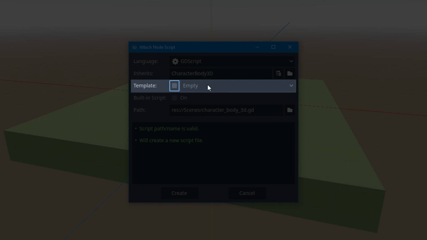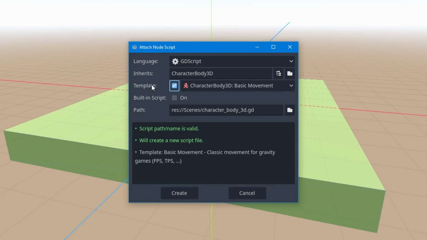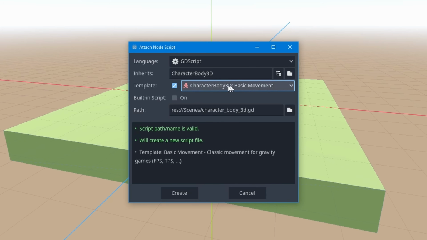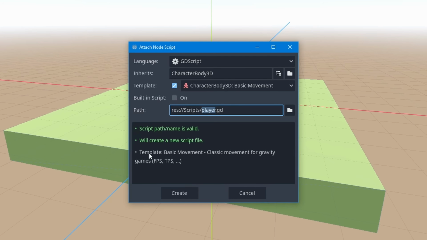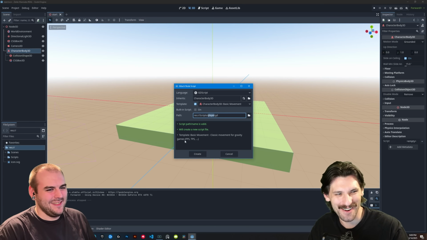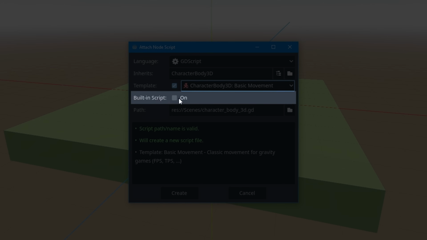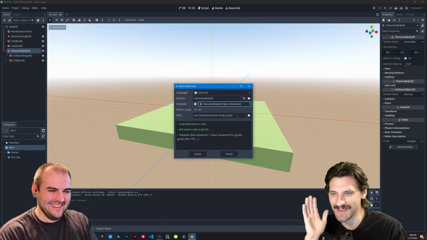It starts like this by default. So if we just toggle this little use template checkbox on, we'll now see the available templates for whatever node type we have selected. Pretty much all nodes, because all nodes are a type of node, have the default template available to them. Yeah, it's kind of rare that they have a full built-out template for a node. CharacterBody is one of the few. We are going to use that because that's going to streamline us right to having a moving character. Yep, it even says what it is: template, basic movement, classic movement for gravity games, aka most games, humanoid games, FPS, TPS. And then built-in script, I don't really know what it does. It doesn't matter. Which is rare for Nick, so that means it's really not important.